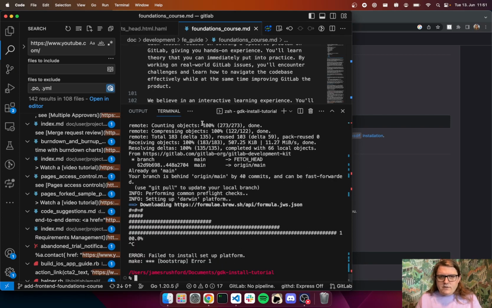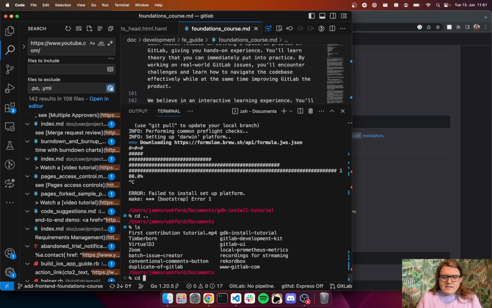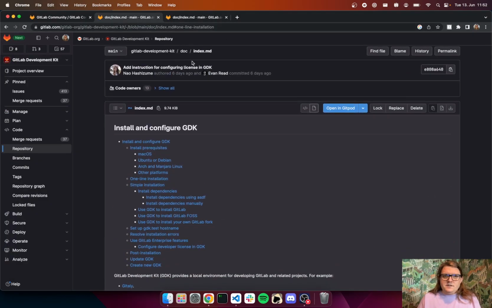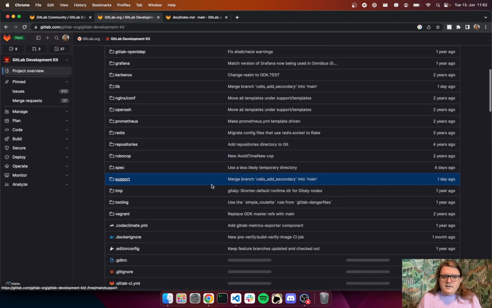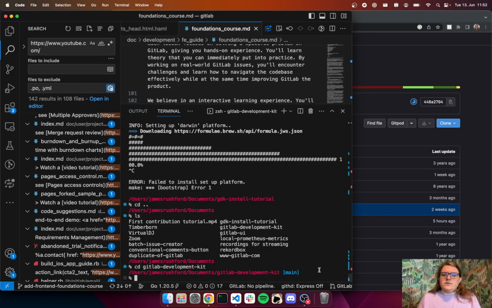I'm just cancelling it here because I already have it installed. I just want to show you how it works. In mine, I just installed it in Documents, I think. I can't remember. In GitLab Development Kit, right? So mine is already installed. A couple of things to know here. The GitLab Development Kit folder is this repo, right? Within this repo, you can't see it here, but one of the things it's going to do is install GitLab in one of the folders.